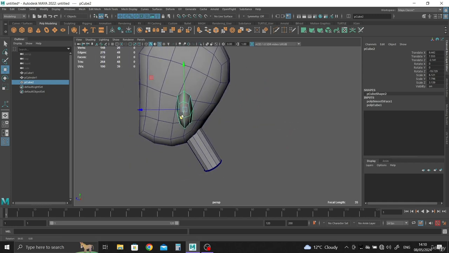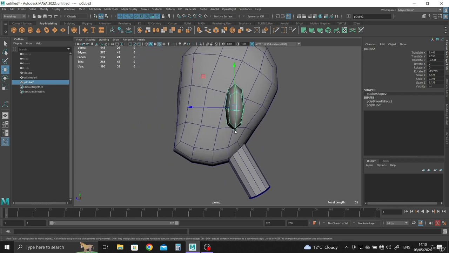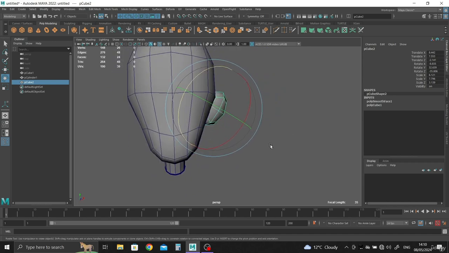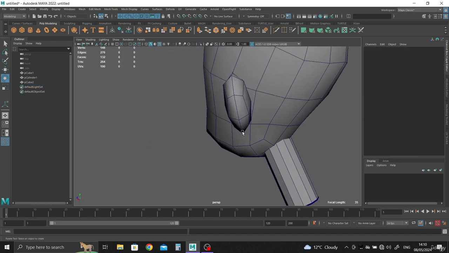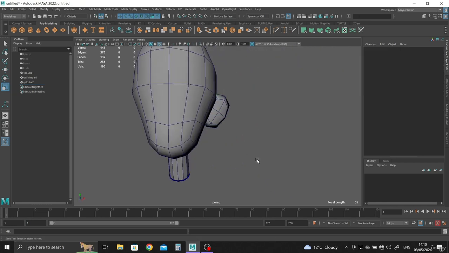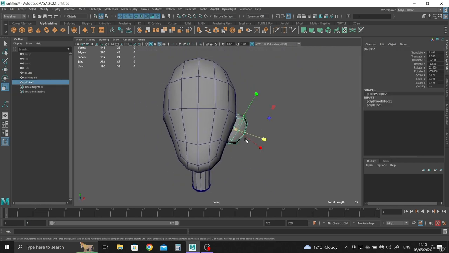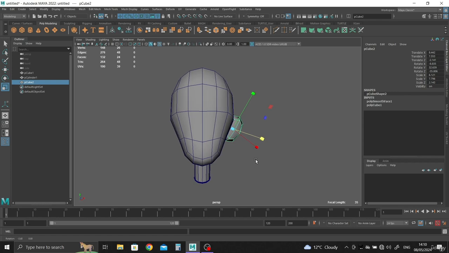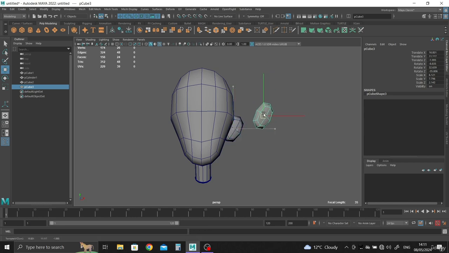Bring it to the side. Ears tend to be like this. There we go. If you want to, you can copy it over now or later. It doesn't really matter. I'll just show you how to copy over. Control D, you've made a copy of it. Control G, I've put it in a group.